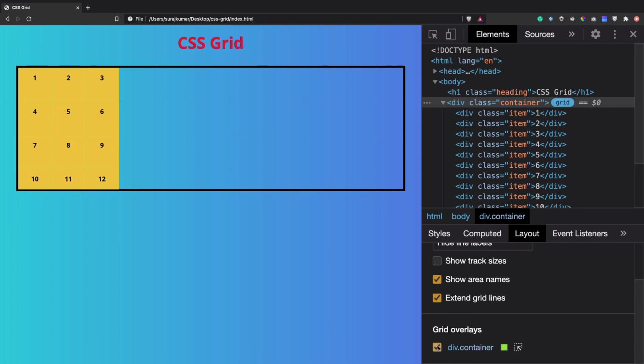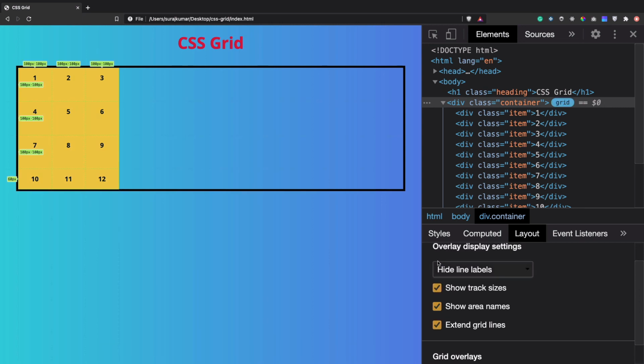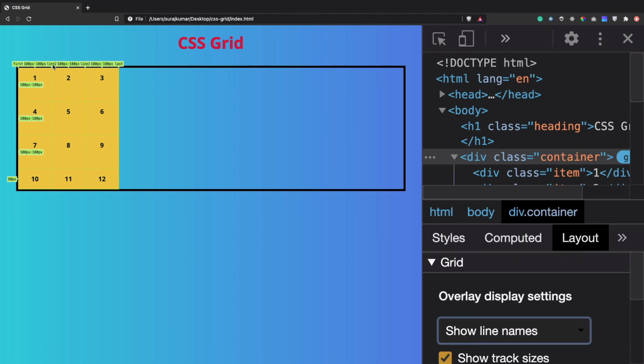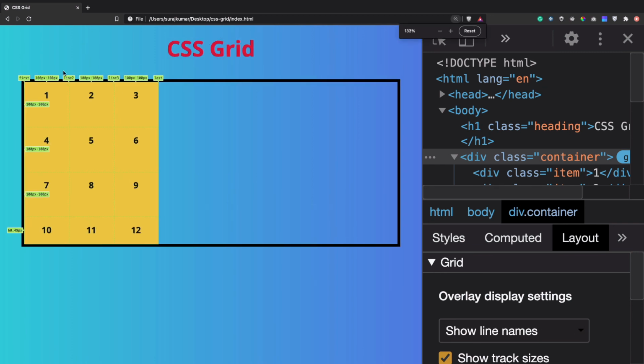Show the line, and show track size. Here we have show line numbers and line names. Show line names, what we have kept first. Okay, let me zoom in here. You can see here we have the first name, line 2 that we have kept, line 3, and last. That's the grid line here. It is starting from here: first line, second line, third line, and fourth line. Similarly for the row lines, but we haven't named them, that's why we do not see those names.